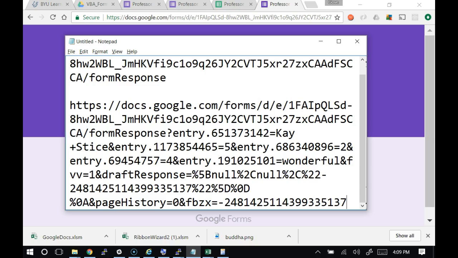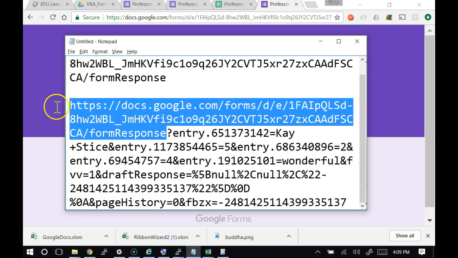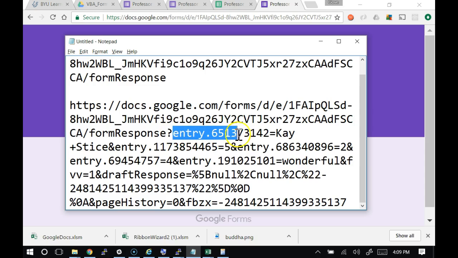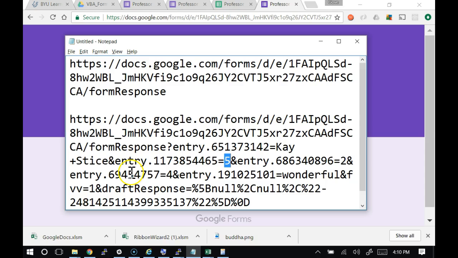Come back to Notepad. And now this is the URL that it went to. Up to this point, it's exactly the same. But now I have entry 651373124, and you can see it says Case Dice. You can see here I've given him a 5. I've given him some other numbers here, and then down here it should say wonderful. Wonderful.